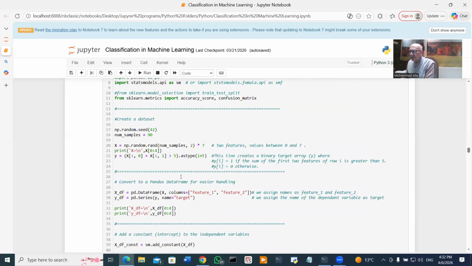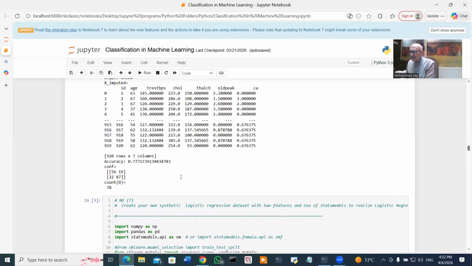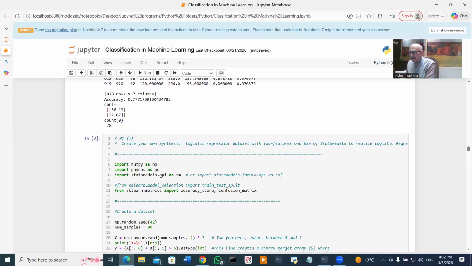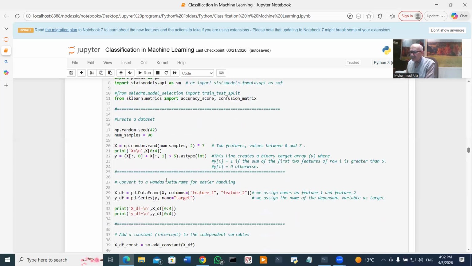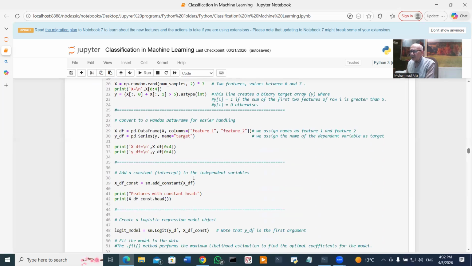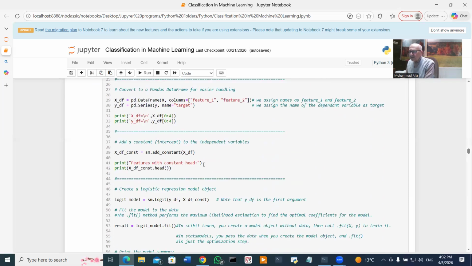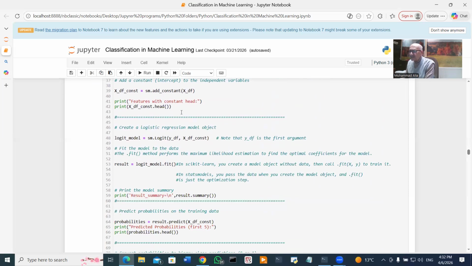If you work with the function API, which is imported as SMF, here you do not need, in this case, to add a constant. But I am adding a constant just to remind you. So, okay, now we have prepared the data frames in the required form.